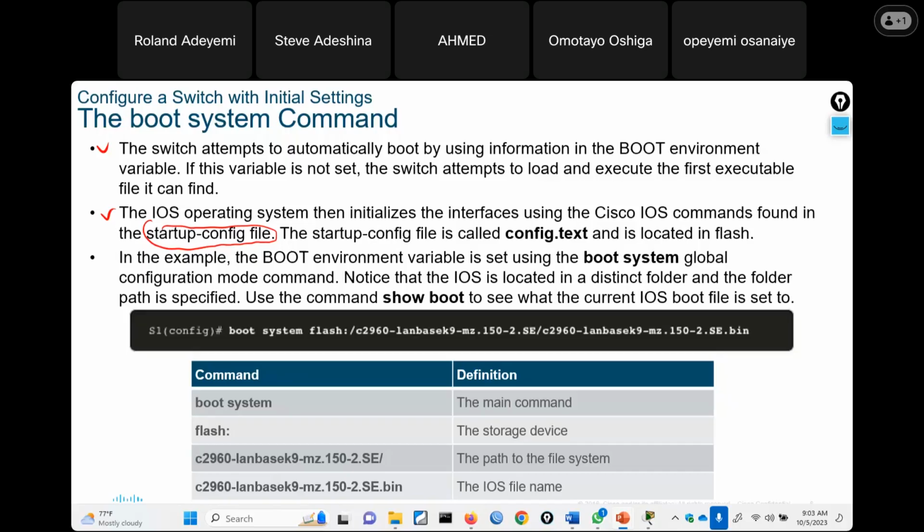But it cannot load the configuration file until the IOS operating system is done loading. When the operating system is done loading, that's when it will now load the configuration file, which we call the startup configuration file, or sometimes we call it the backup configuration file. And that is when the switch can now finish booting.